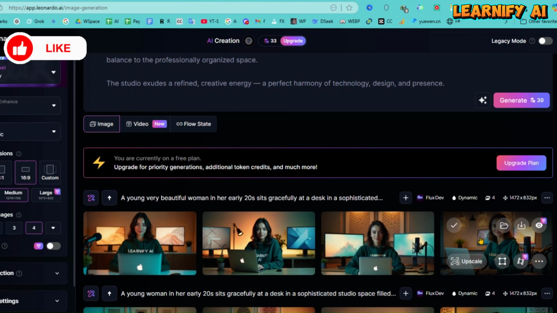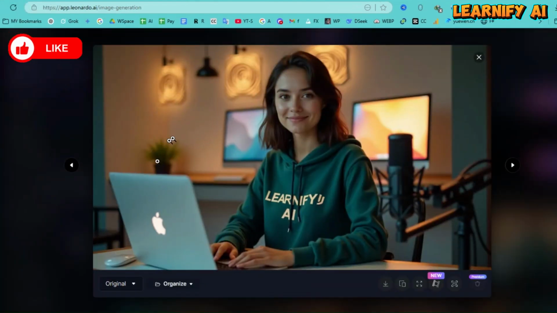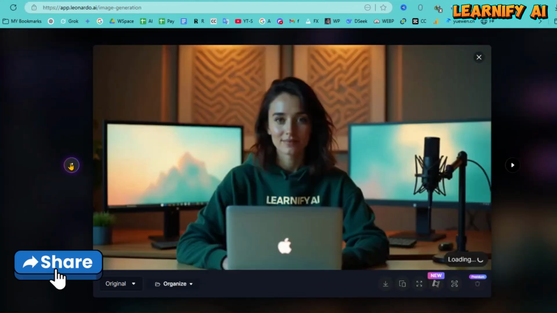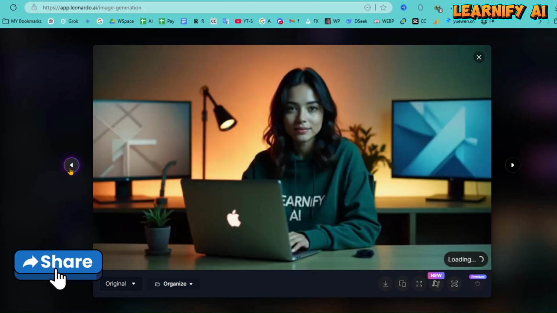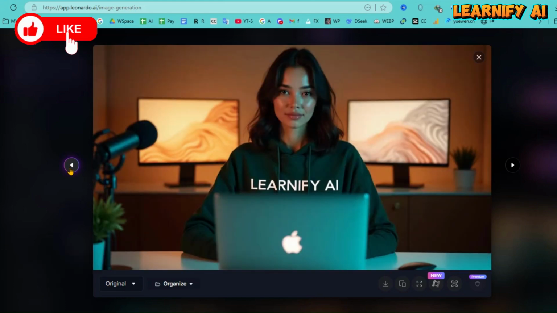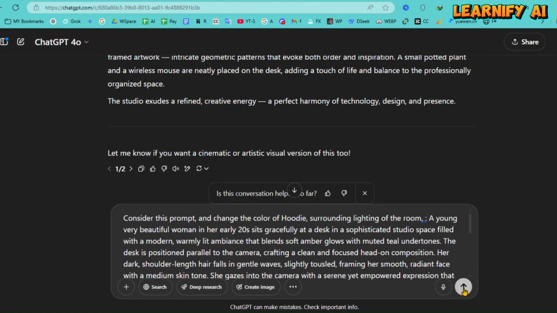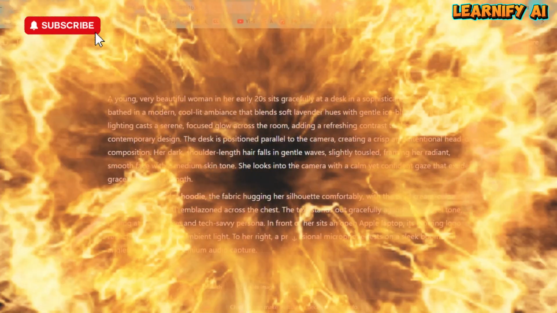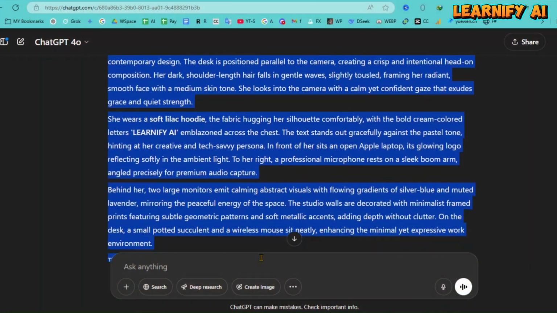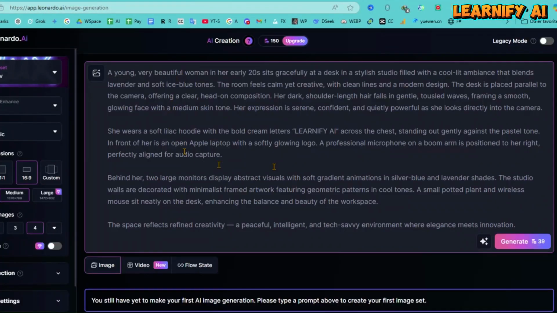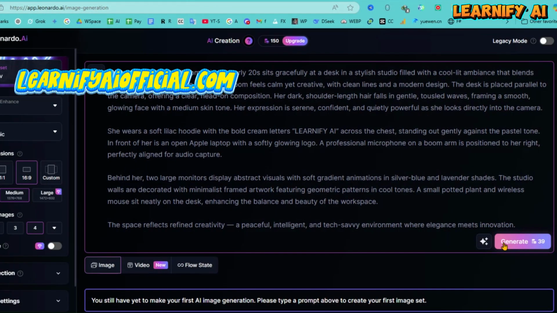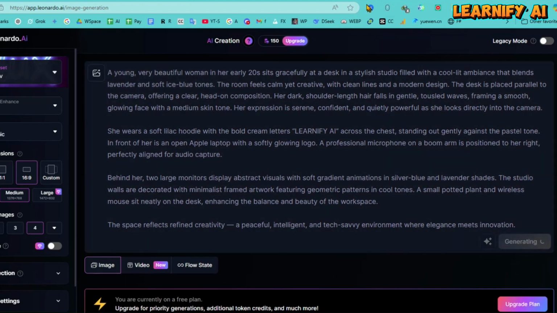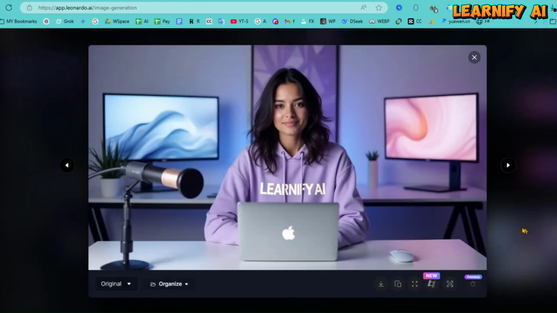Want to make your AI character even more personalized? Let me show you how. If you'd like, you can change the color of your character's hoodie or adjust the lighting in the studio room. To do this, simply paste the prompt into ChatGPT and ask it to change the surroundings and lighting of the room. ChatGPT will create a new prompt for you. Once you get the new prompt, copy it and paste it into Leonardo AI to generate the updated image. After a few moments, the image will be ready, and you'll see just how amazing the results are. This is how you can easily create characters in various styles.